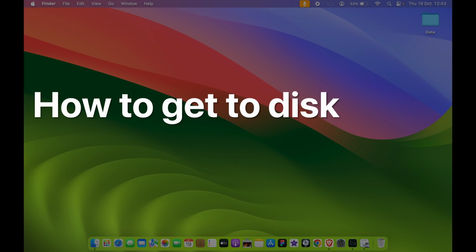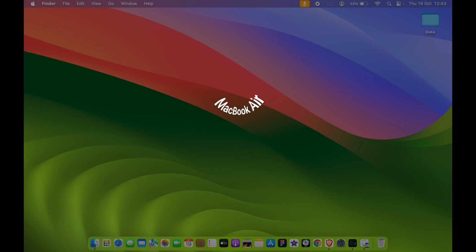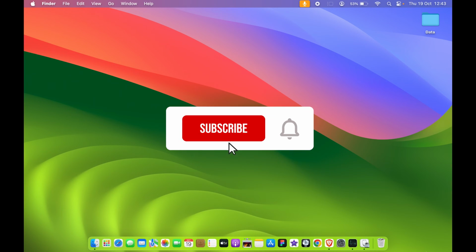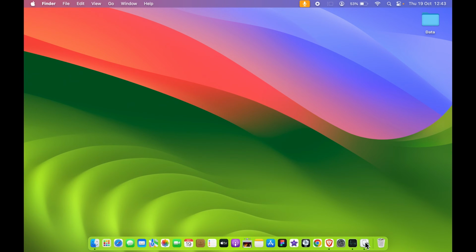How to get to Disk Utility in Mac. If you're using a MacBook Air, MacBook Pro or iMac, the steps are going to be the same on all these Mac devices. Now, first of all, what is Disk Utility?